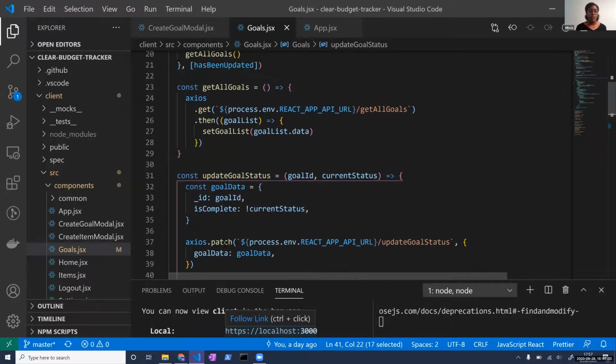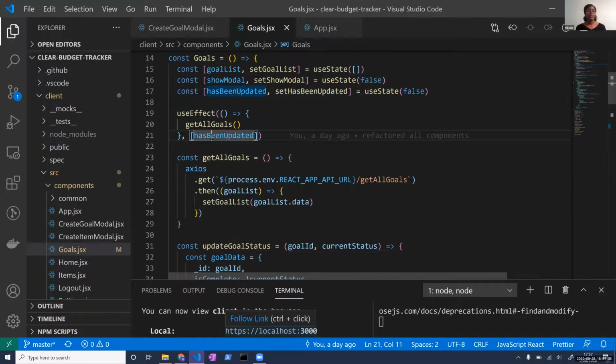And what this does is when we see that the has-been-updated value has been changed through whatever state thing we've done, it's gonna call the get all goals function. And that's gonna trigger every time this value is changed. So a reason you would wanna do that is maybe you need to do a quiet refresh on a page, or maybe you need to do something like set other states based on this state. It's a number of different reasons that you would look into using useEffect.